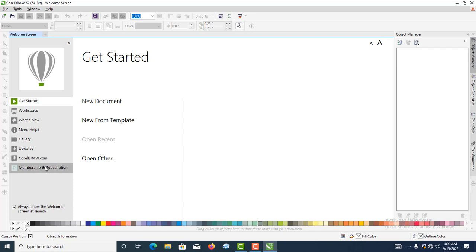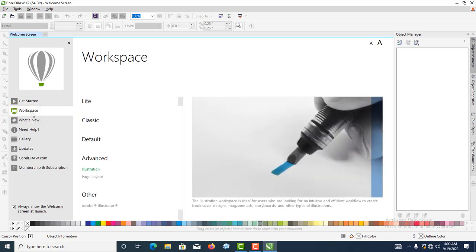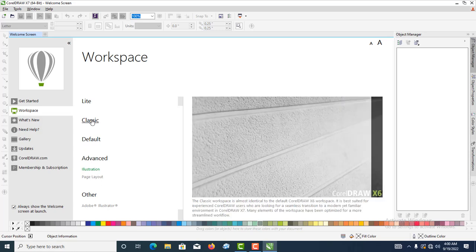You see, immediately it is open. You see get started, workspace, wireframe, new, and all that. Okay, so and then we'll check out workspace to see. Here is light, classic, default, advanced, and what have you.